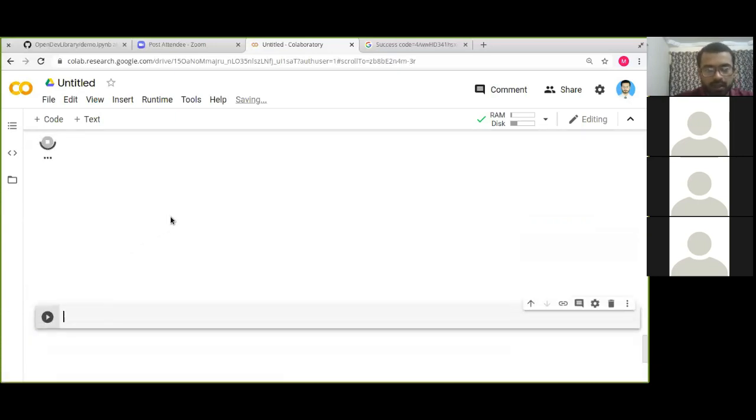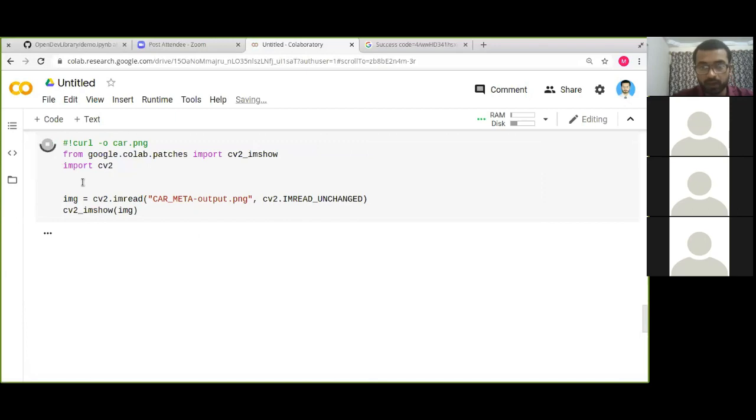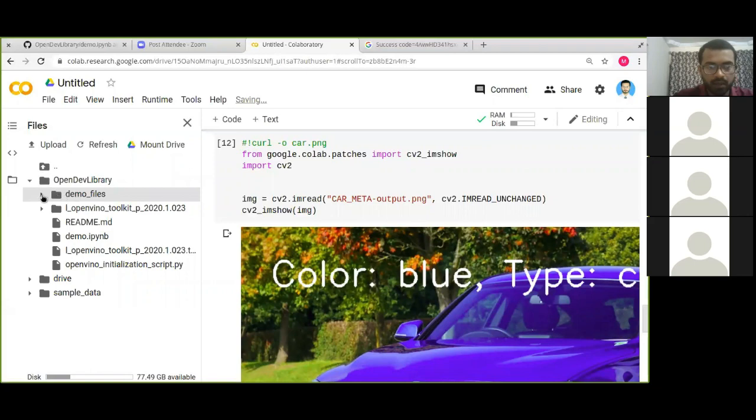When you run this cell, it will give you an output, and I will make sure to show you guys how this output can be found. While it's loading, let me show you how you can find the output. Here is a files icon. Click on this files icon just at your left hand side. You will find it as the last icon. When you click on the files icon, you will see the OpenDevLibrary folder. Click on the arrow at the left and then click on the demo_files arrow.